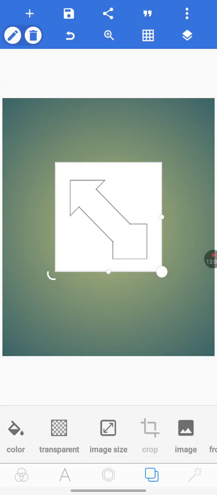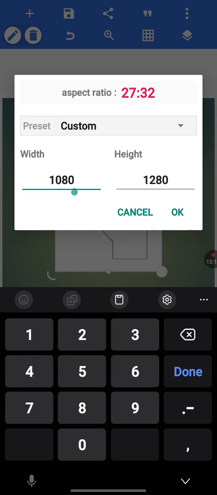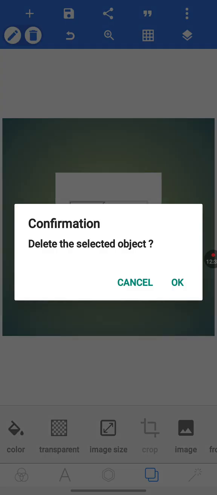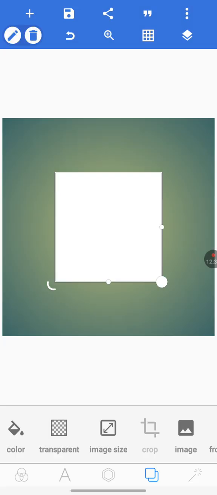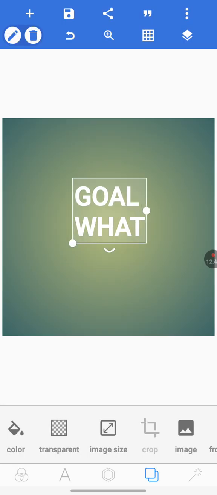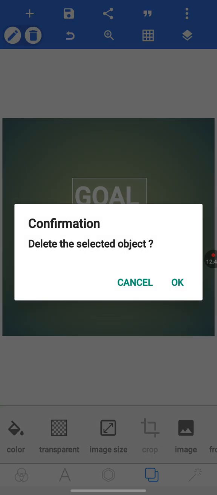Cool. Have you seen that the dimension has changed? Let me reduce the width. Let's do 1000 flat, and also 1000 flat for the height. You've seen? That's how you change the dimensions of the canvas. So guys, real quick, that was just a simple explanation on the introduction to the interface of this very powerful application called Pixellab. Now I'm going to show you how to download fonts real quick.